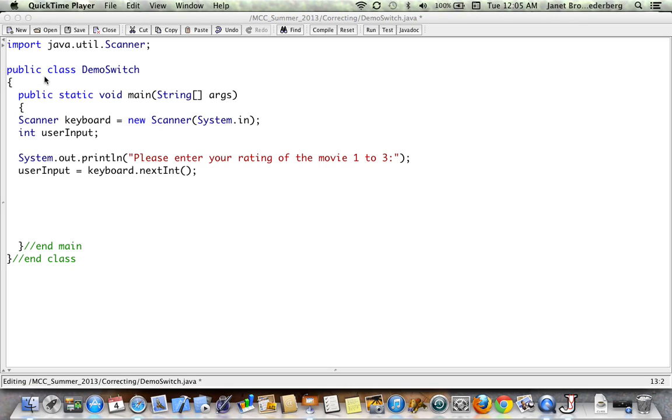Hello, this is Professor Brown-Sederberg, and I'd like to demonstrate a switch statement, the switch construct. You'll see that I have the beginnings of a program here. I've named it DemoSwitch. It begins here and ends here. We have a main method that begins here and here.